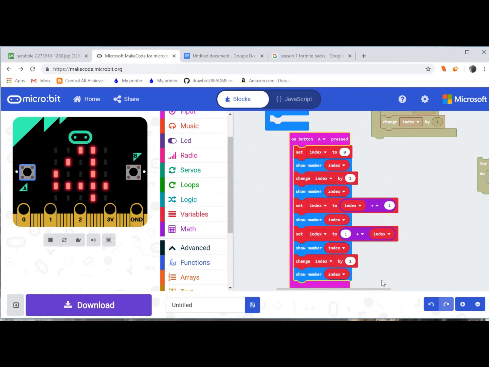Then I could set index to 1 plus index, which is the same thing. It doesn't matter if the 1's over here or the 1's over here. Now we're up to 3. And then I've got one more, change index by 1, show number, giving us 4. This is a terrible way to count. This is confusing. There's a lot of stuff going on, and it's a lot of work.